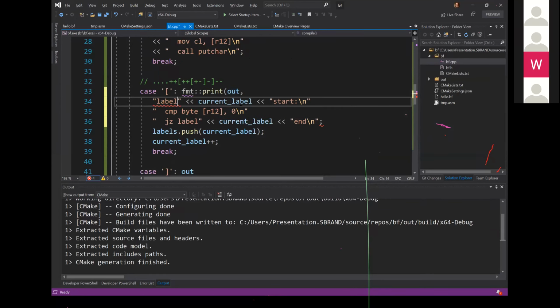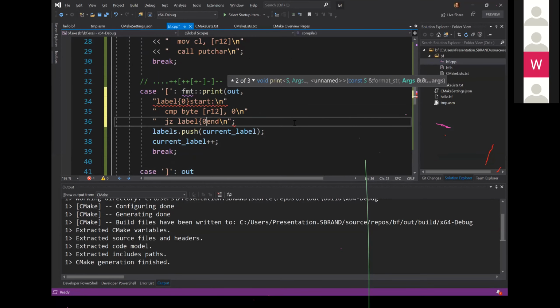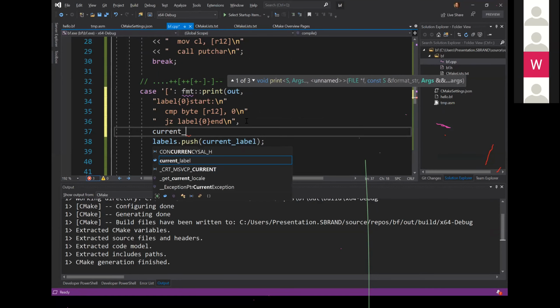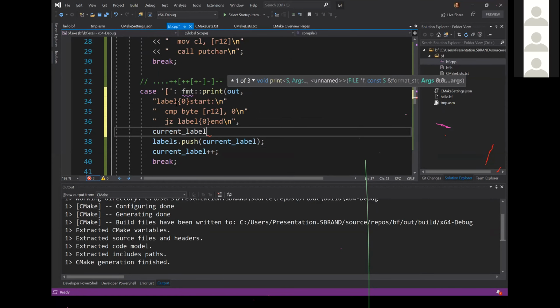Get rid of all these chevrons, get rid of this, replace it with the placeholder, replace all this, and give it current label as an argument. And this is way easier to understand. We have label something start, label something end, and current label will get substituted in. If you're familiar with Python, it's exactly the same kind of thing.